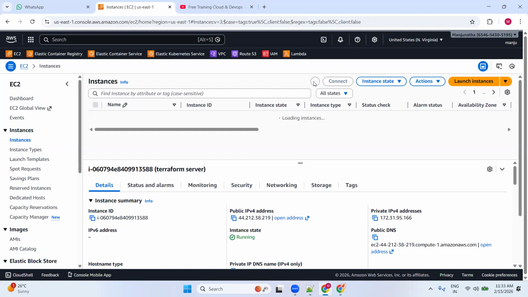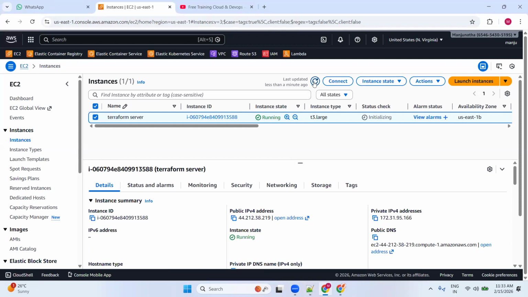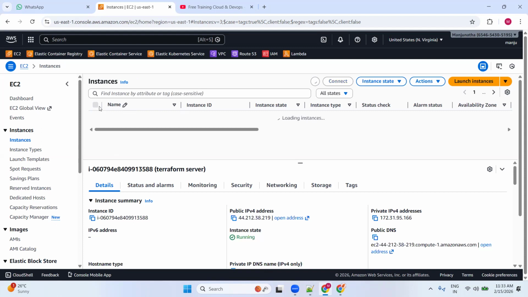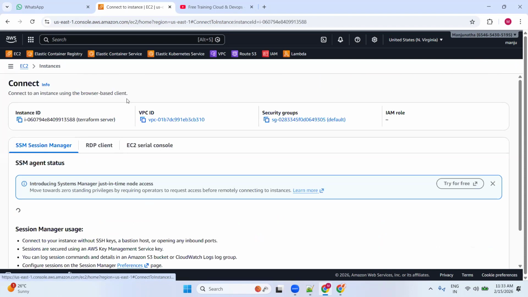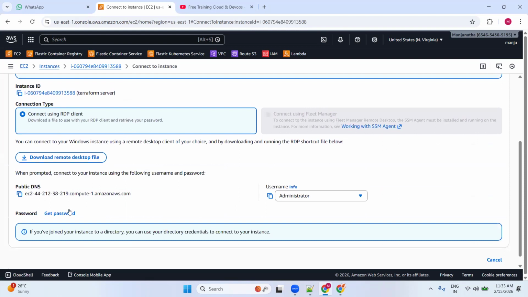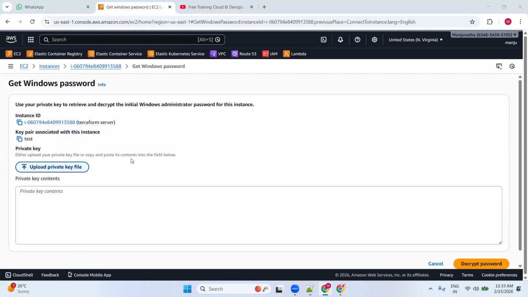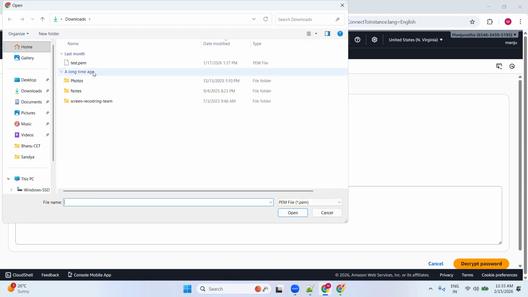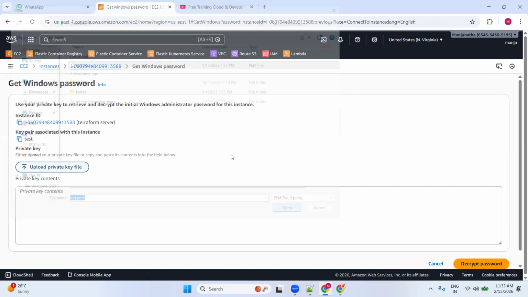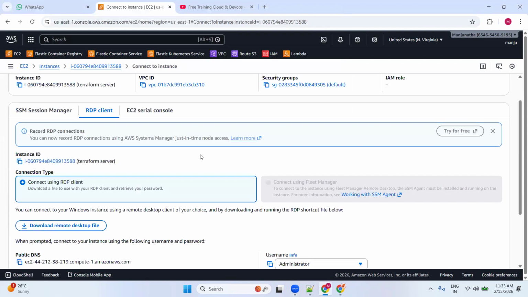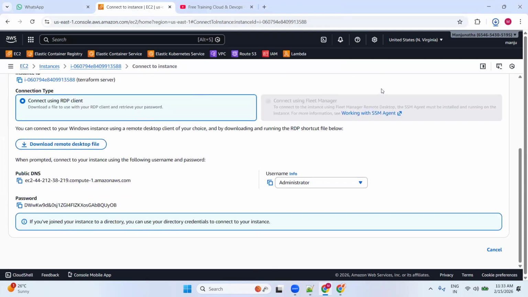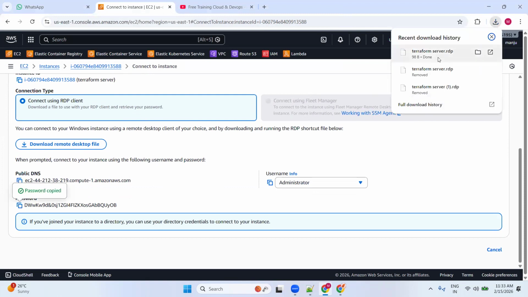Let me see. Let's try to connect to it. So let's select the key pair, decrypt the password, download the file. Let me copy the password.